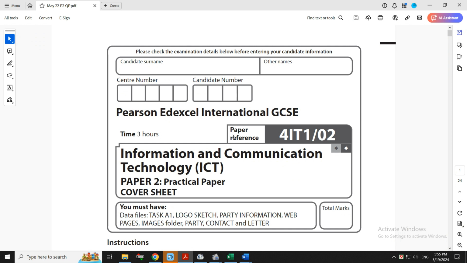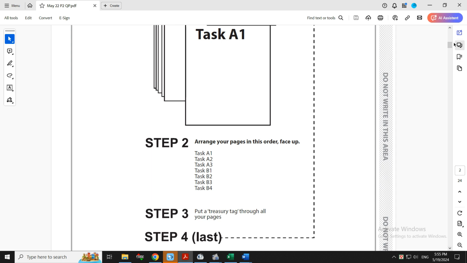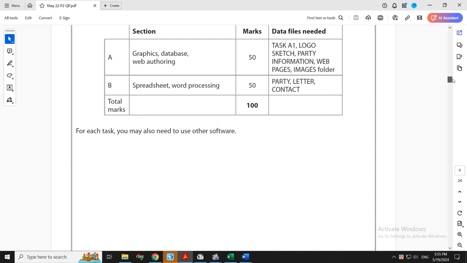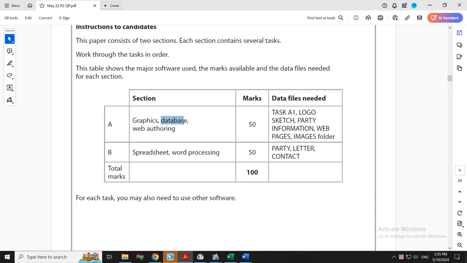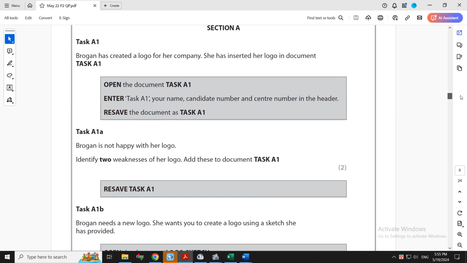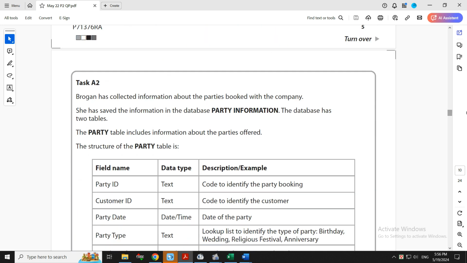Today we are going to discuss the database task from the IGCSE past paper, May 2022. So this is the paper. We will get the database question in section A. So this is the graphics task, the logo design. Okay, so this is the database task.